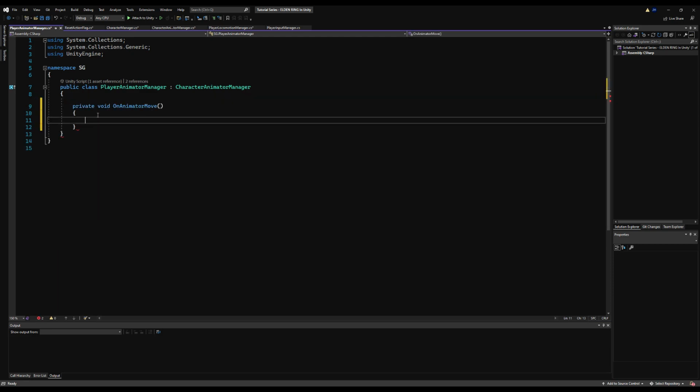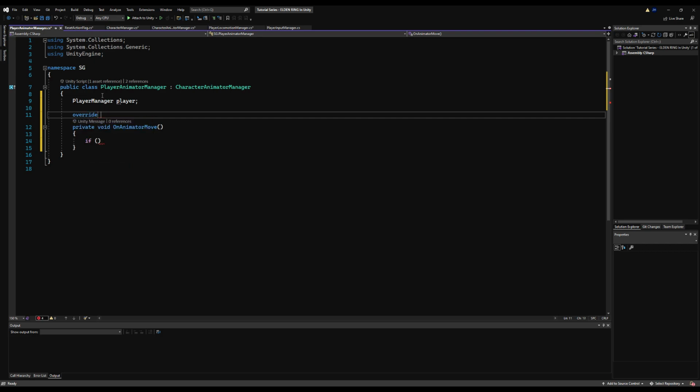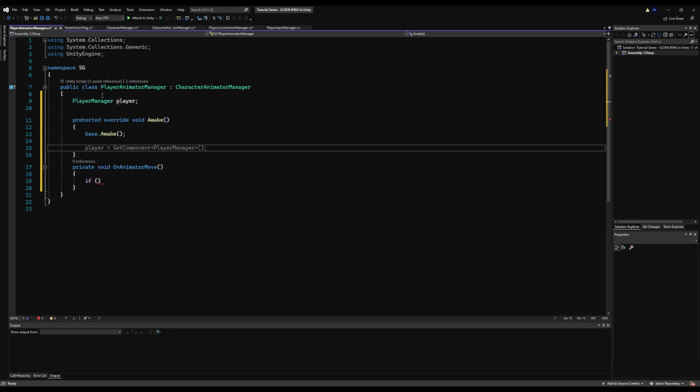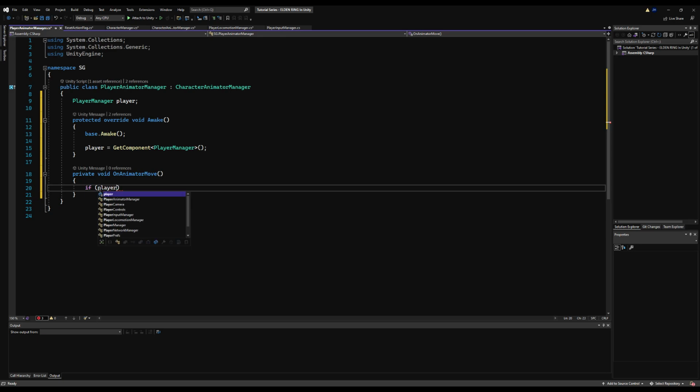Let's make an on animator move function. It should autofill. This is a default function within Unity, and this basically calls this function every single frame an animation state is playing. Okay, and what we're going to do is we're going to say if the player, so we need to reference our player manager. Let's make a player manager variable up here, call it player, call override awake. We're going to override our awake, keep our base.awake, and then say player equals get component player manager.